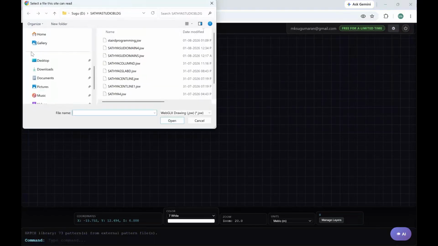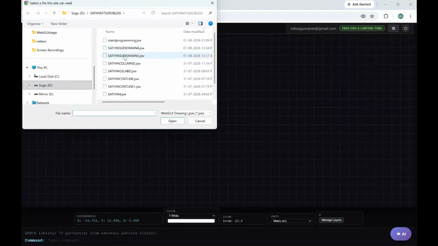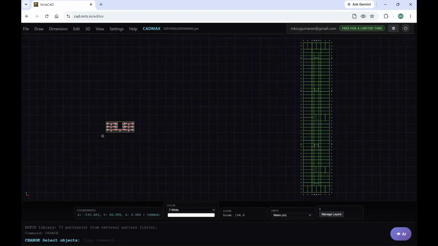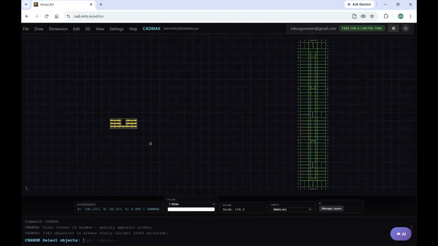Now we will do design and detailing of mat foundation. Open the same drawing SATHYSTONIN5.JSW in NirtsCAD. Make the beams layer off and foot layer on. Go to 3D view and you will see only the columns and outer dimension of mat foundation.